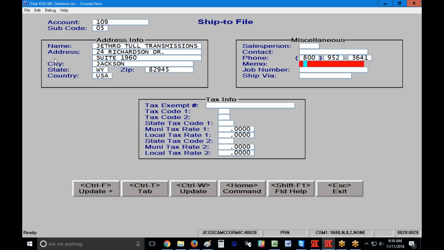Now you could fill in as much or as little of this miscellaneous information as you'd like. It doesn't really go anywhere. The salesperson field will absolutely update who gets the commission for your salesperson, or who gets the values in their salesperson file when you make a sale for this particular ship-to, but the contact information and those other fields are simply being populated on the right-hand side of your ship-to screen when you're in point of sale.